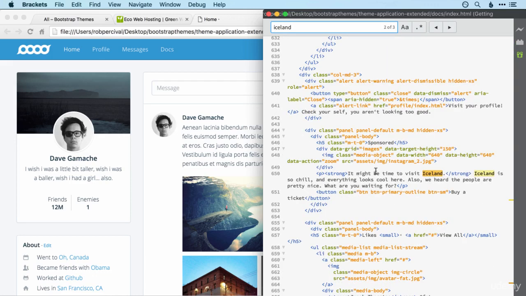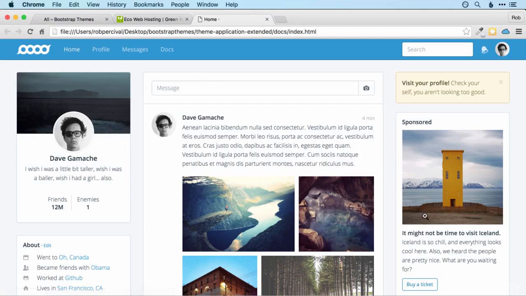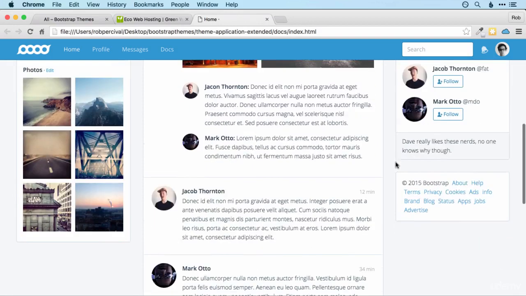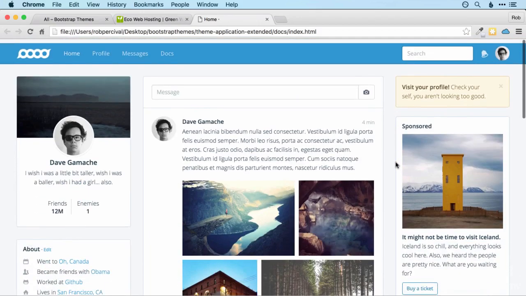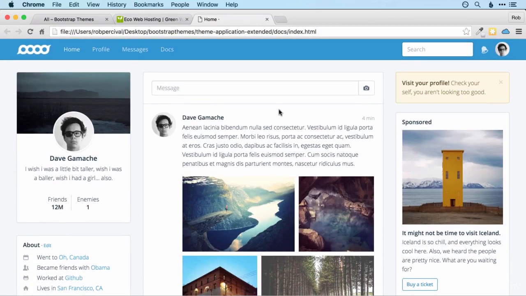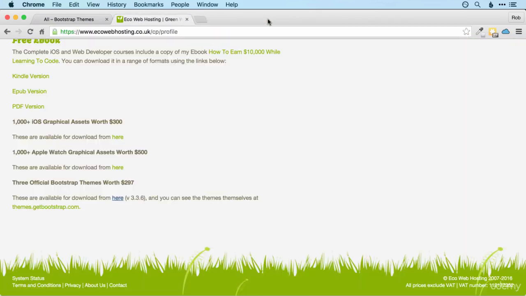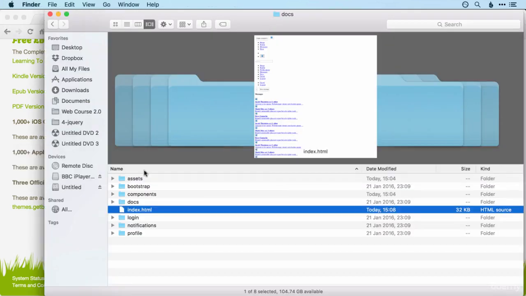And there it is. I'll just put "It might not be time to visit Iceland." And there we go. It updates, obviously, straight away. So it's pretty simple. It's a great looking theme that you could use for a huge range of applications. Let's have a little look at the other 2.